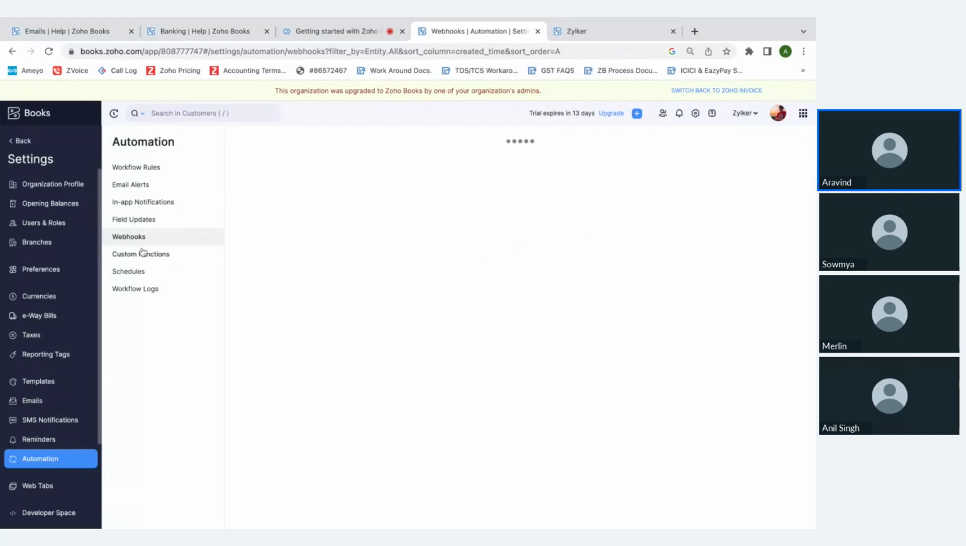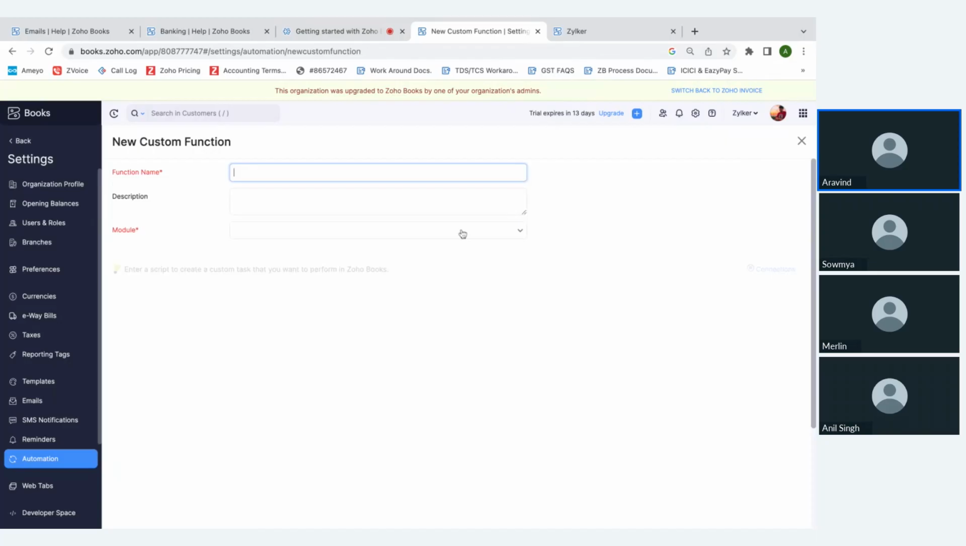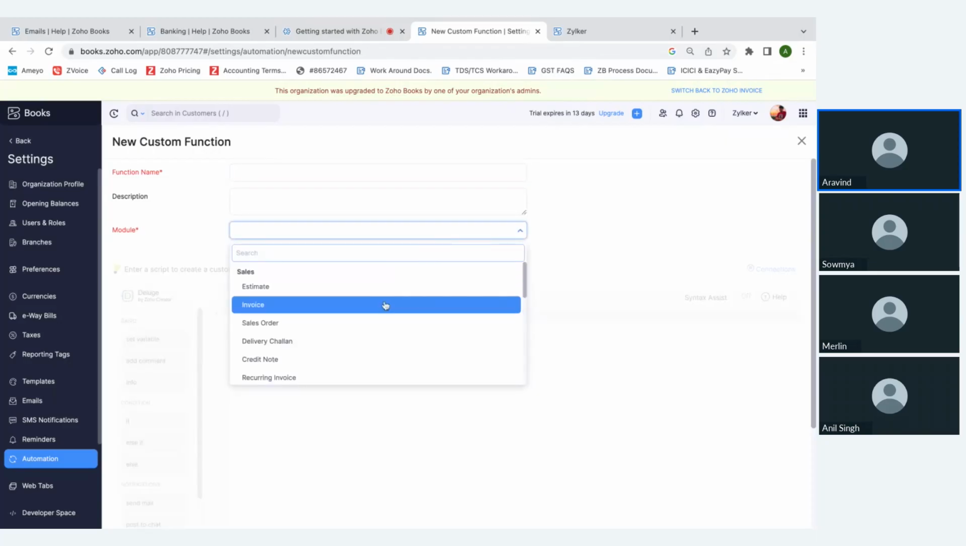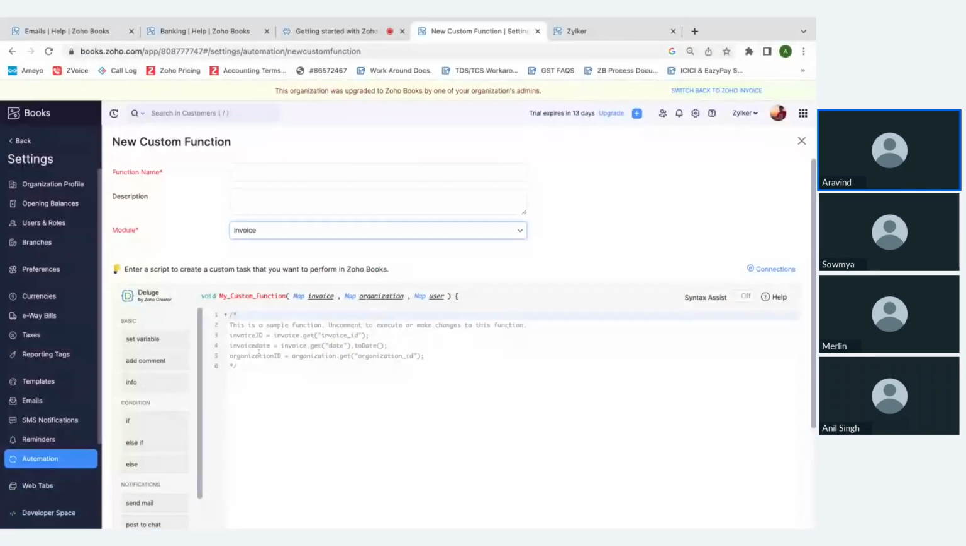And also, if you wish to configure any custom function in Zoho Books, you will be able to do this with the help of Deluge script. So you can create a new custom function. You can select the module for which you wish to implement the custom function, and automatically the syntax will be populated. So you can use a Deluge script to create a custom function, and you can implement it in Zoho Books.